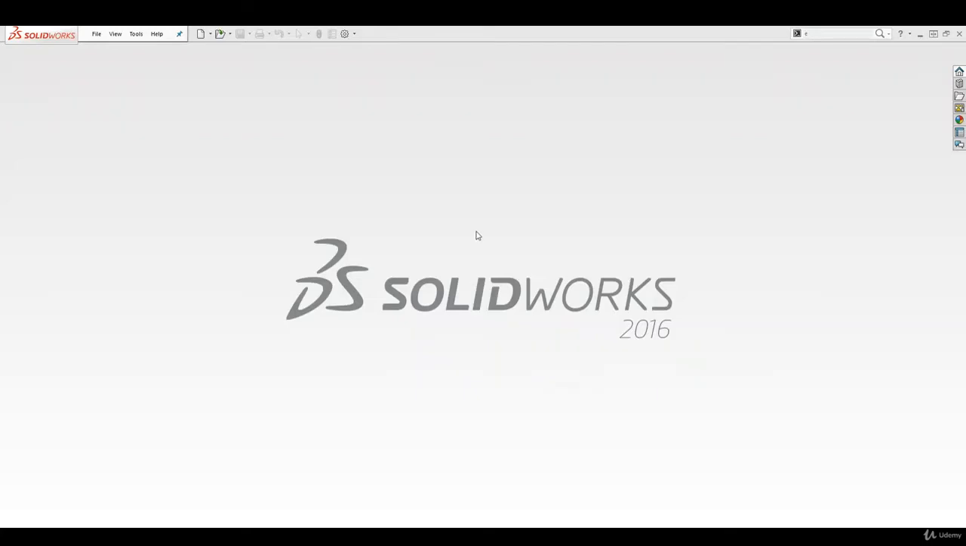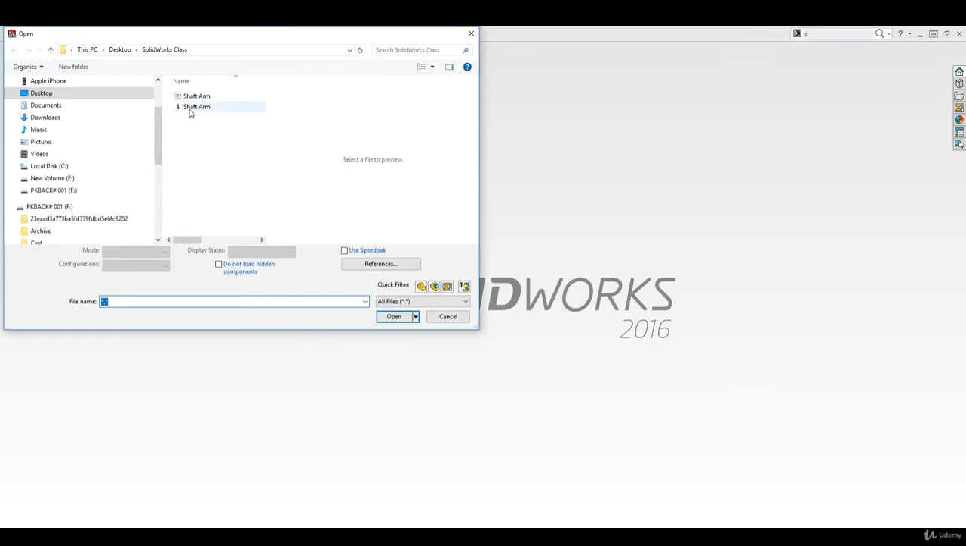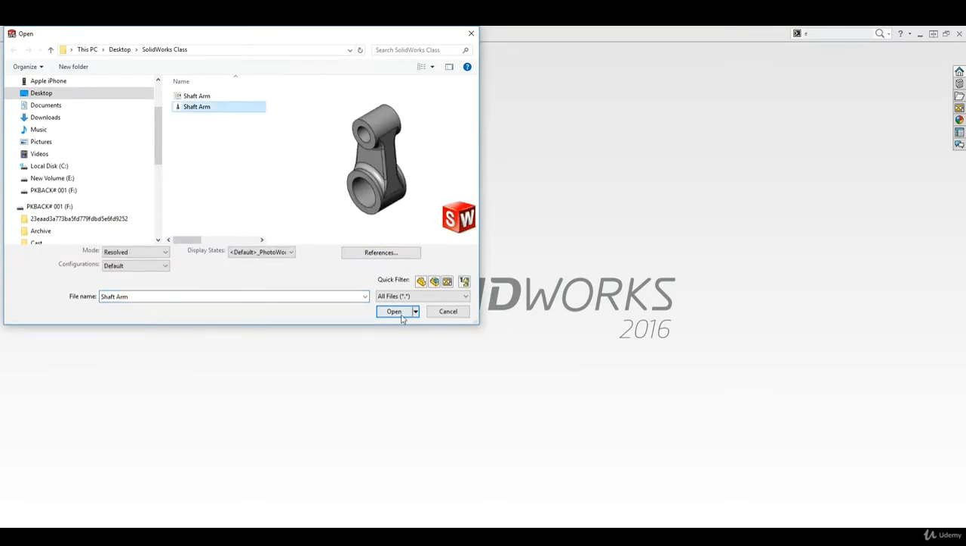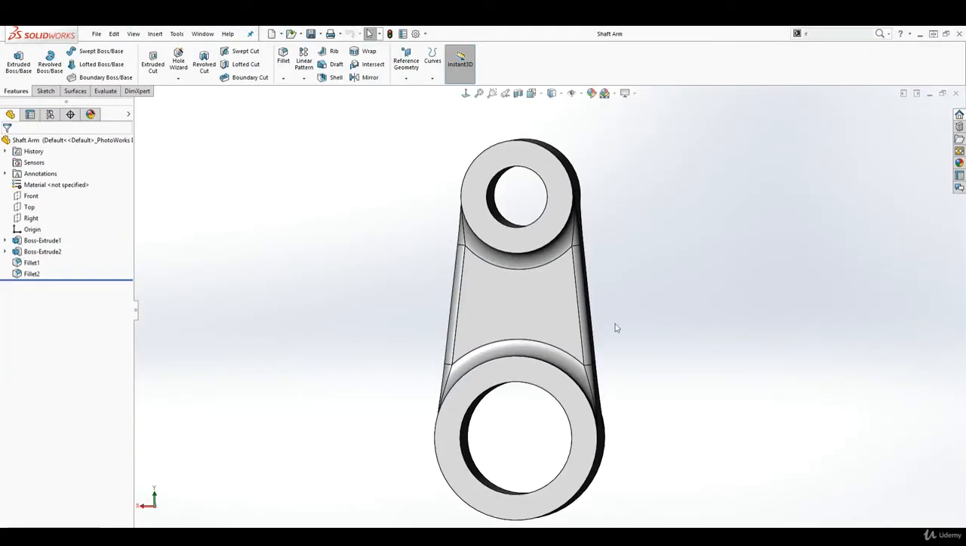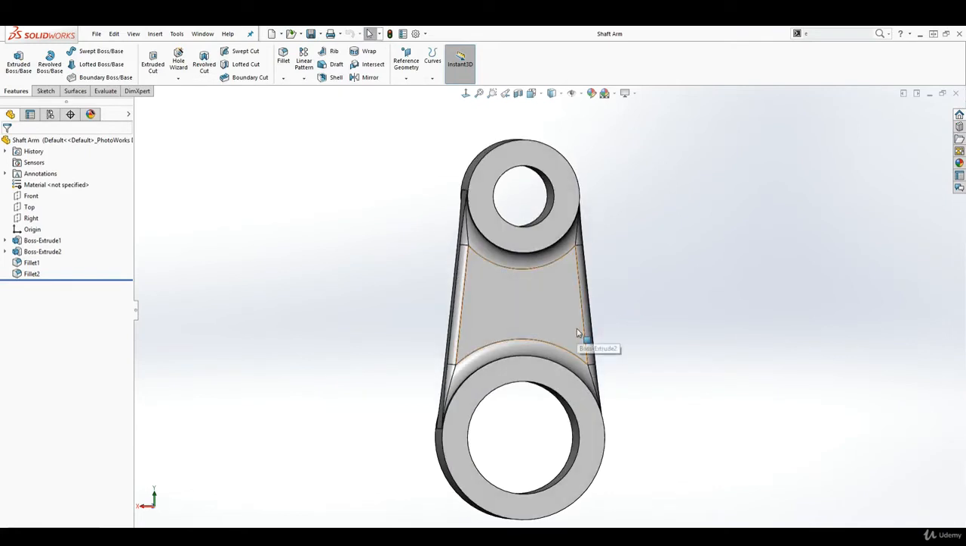Hello, welcome back. So in this lecture we will be looking at how to save files in SolidWorks. To start, let's open back the last file we were working on, the shaft arm, and click open. So now there are different alternatives and options you have to save a file in SolidWorks.